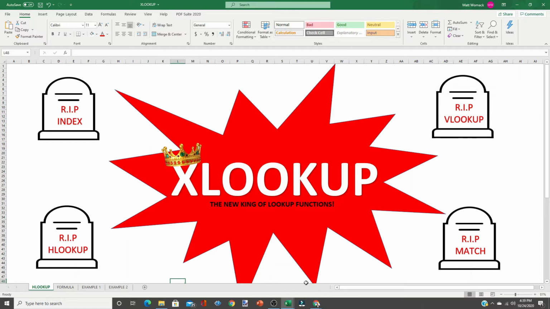XLOOKUP was introduced into Excel by Microsoft in July 2020 to the average user, so this year, but it has been available for about a year to testers, which is why you see some videos out on YouTube that are a little older than what mine will be. Now, with that said, I believe after using this function that it is the new king of the lookup functions within Excel.